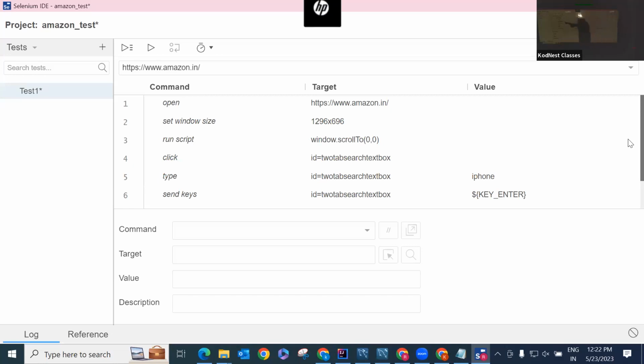After that, set window size, which means we have maximized the window. It was minimized, but we have maximized it. This is actually the browser pixel size. It tells what the width and the height are. Then it says run script. See here, window scroll to, which means somewhere I have used the scroll button. That is why it says window scroll to.